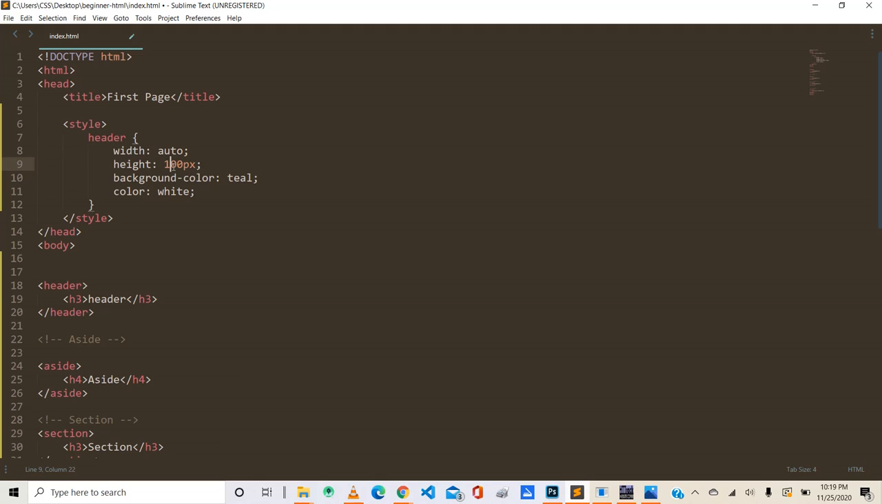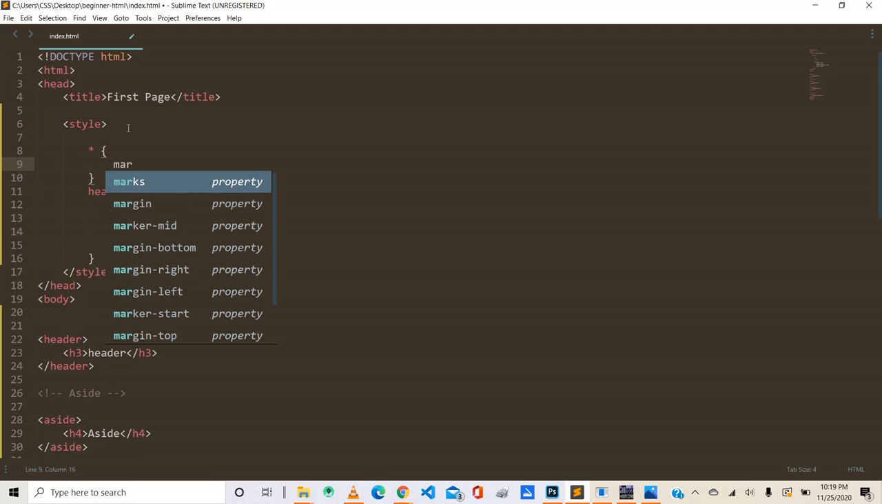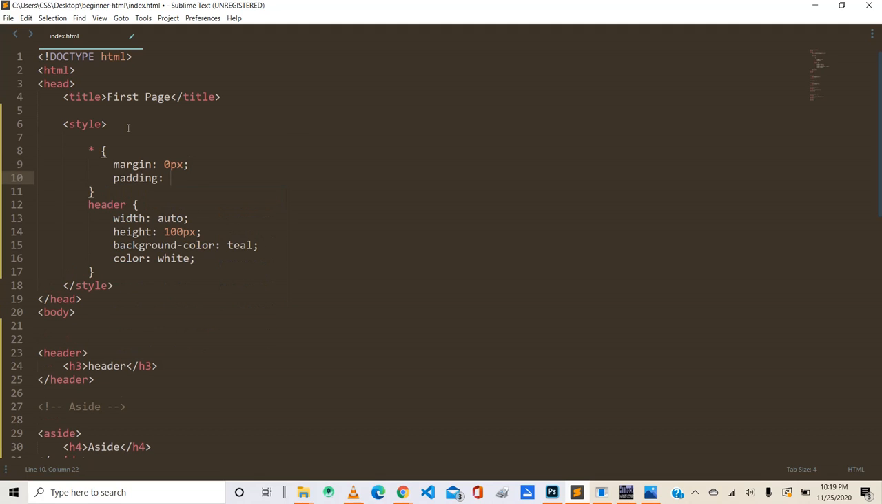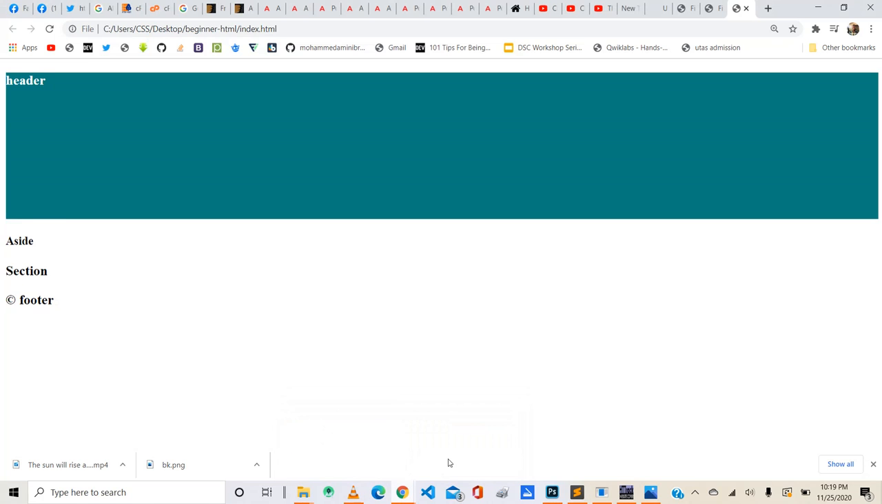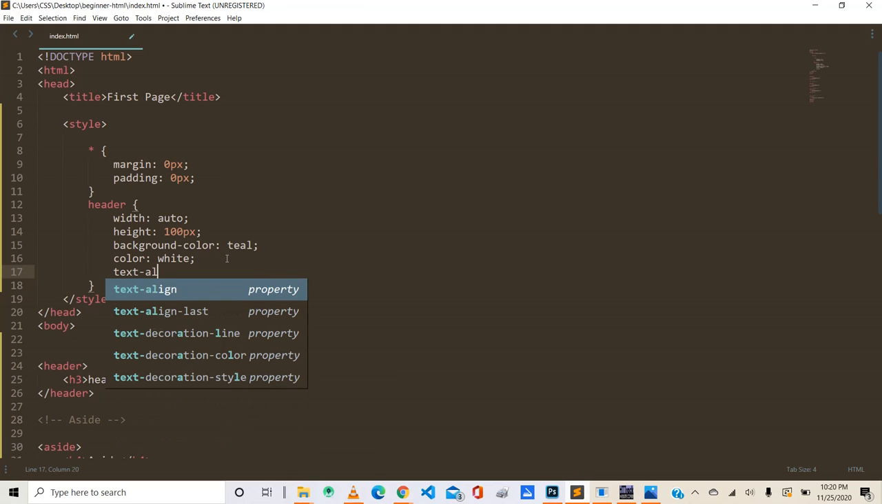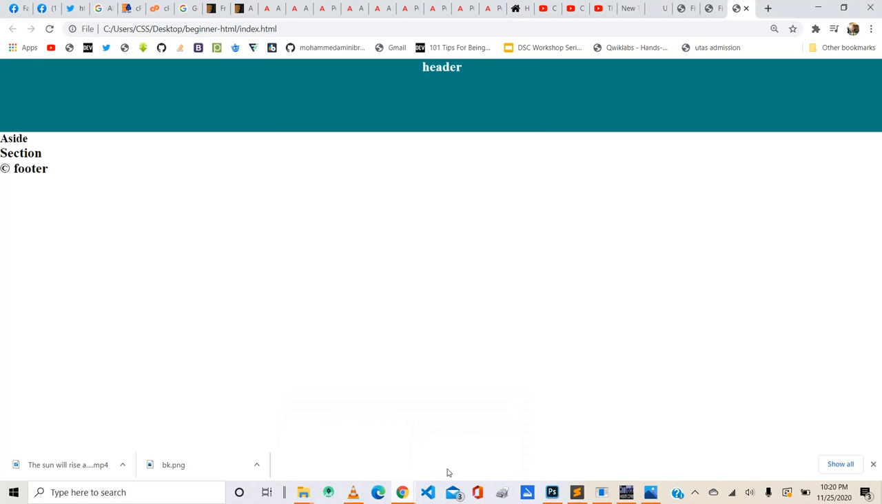Before the heading, I'll call the star, that is Shift 8. Then I'm going to say margin is equal to 0px, then padding is equal to 0px. Save this, go back to the code, then refresh. So I have something like this. Over here, I'm going to give text-align to center. Let's see the output. So we have the header at the center.